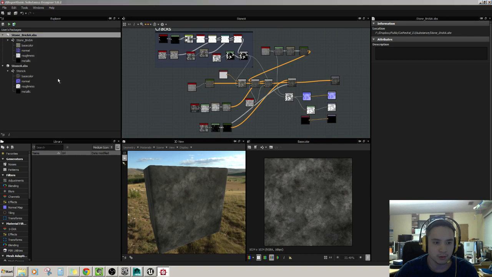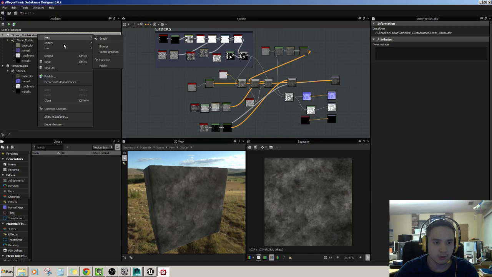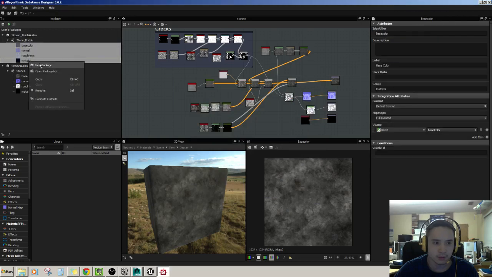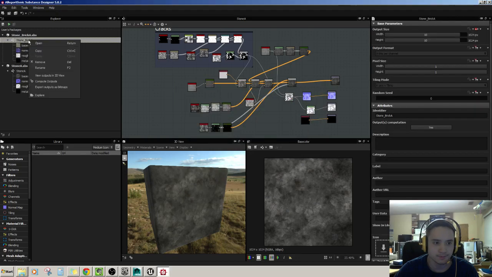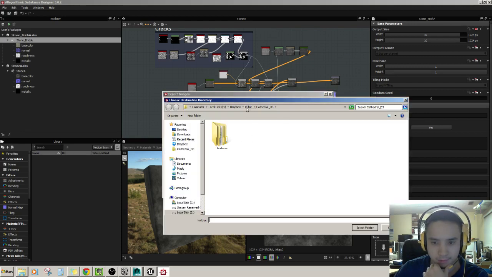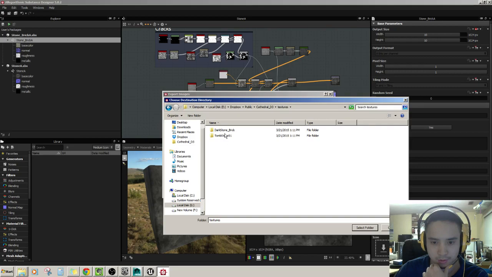Publish. So I can publish it, or I can export these. No, that's not what I want. Let's just export. Export out all these. They're all PNGs. Export them out into textures.